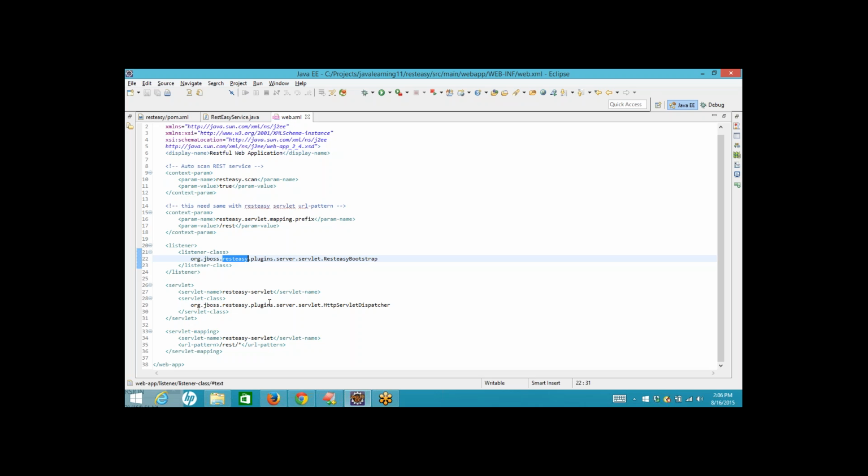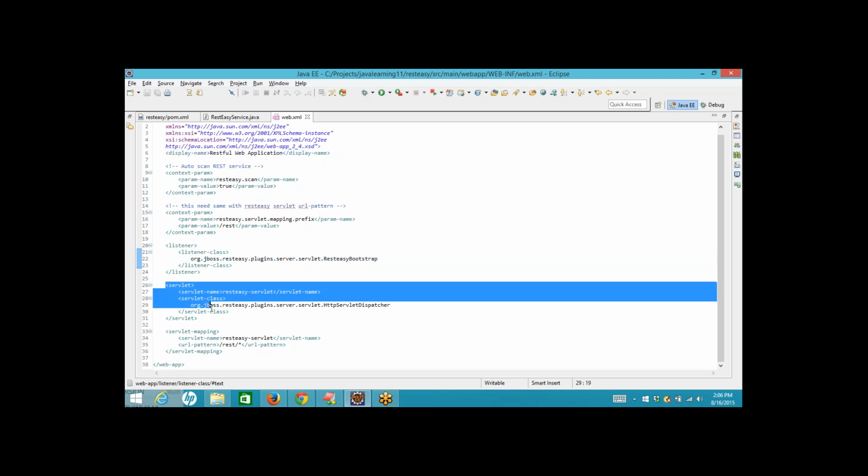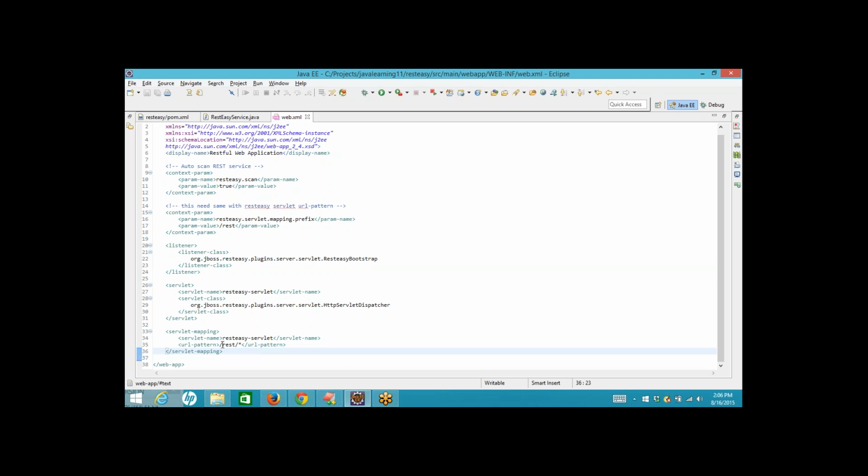Okay, fine. Now, what is the final thing? Our servlet, main servlet mapping. What is the URL mapping? URL mapping is whenever we call slash rest slash star, slash rest slash anything, then call RESTEasy servlet. And what is RESTEasy servlet? RESTEasy servlet is this.